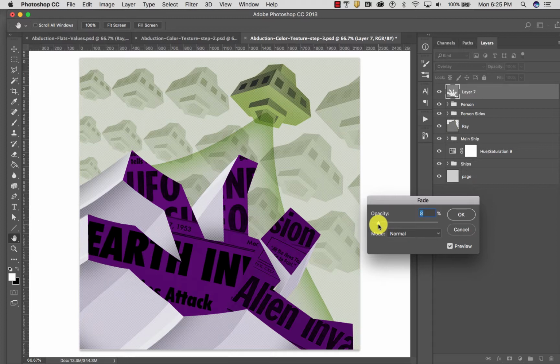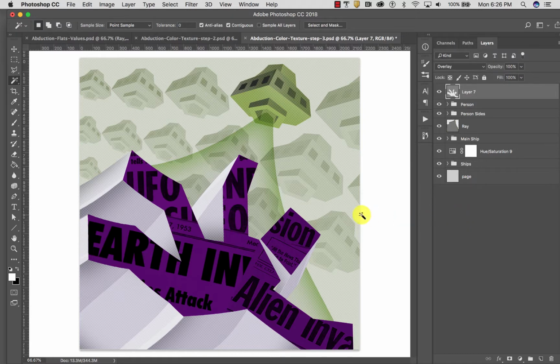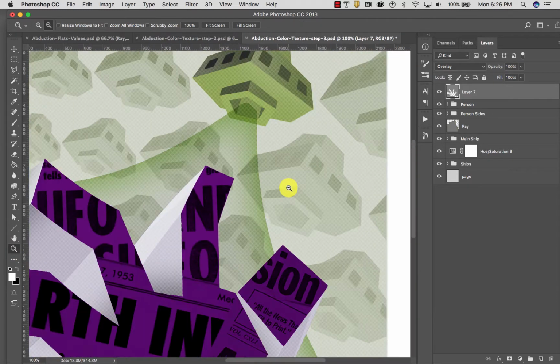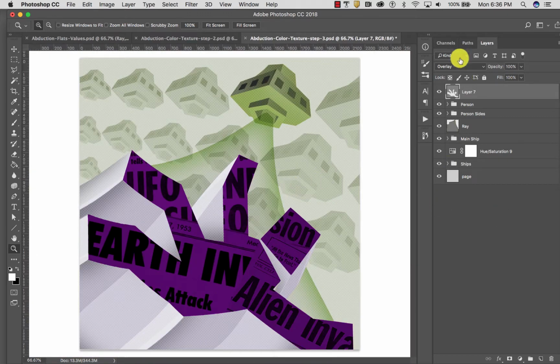I'm thinking probably, like everything else, I like to go a little too far, come back, kind of find what I think might be a nice sweet spot. Thinking right around 8% looks pretty good. And there, now I have a halftone texture over everything except for my person. Gives it just a little bit of a retro look. Nice little dot pattern.